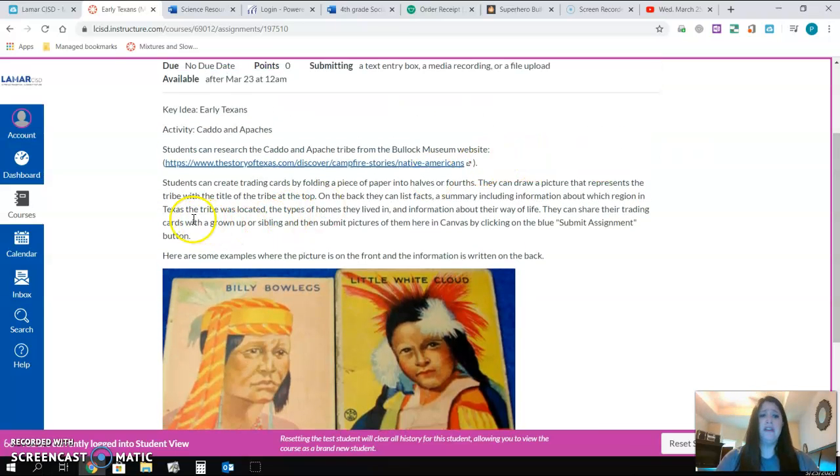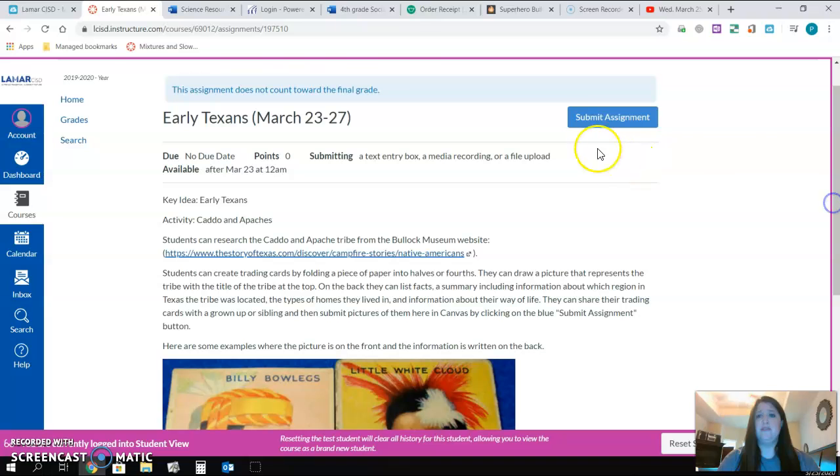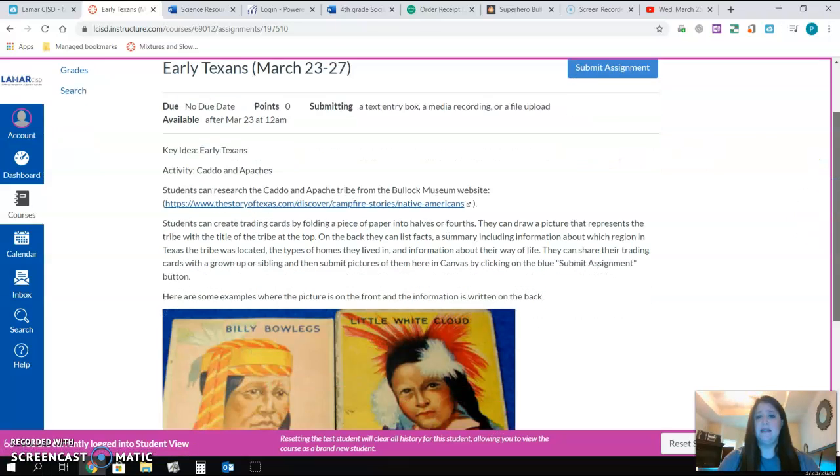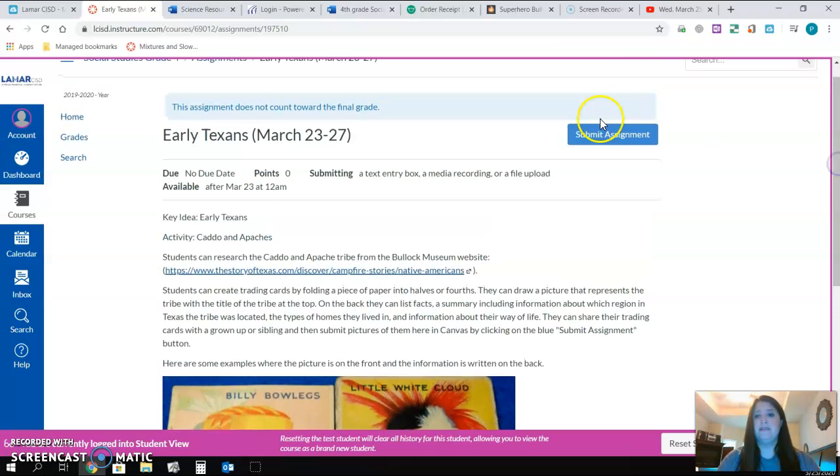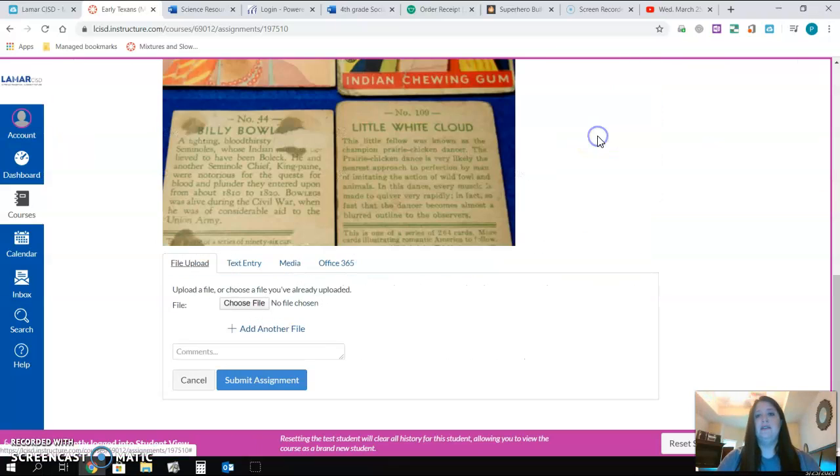You can share what you do with your parent or a sibling or any grown up. And then I also am putting this option here that you can submit what you did to me so that I can see that you did your assignment right here in Canvas by clicking on this blue Submit Assignment button. If you click it, there are different ways that you can show me what you did or prove to me that you actually did the assignment.